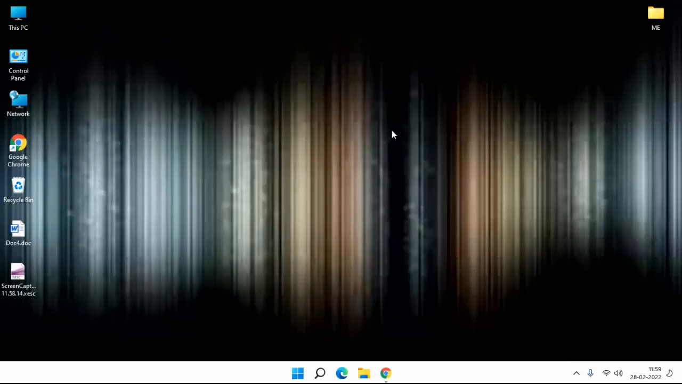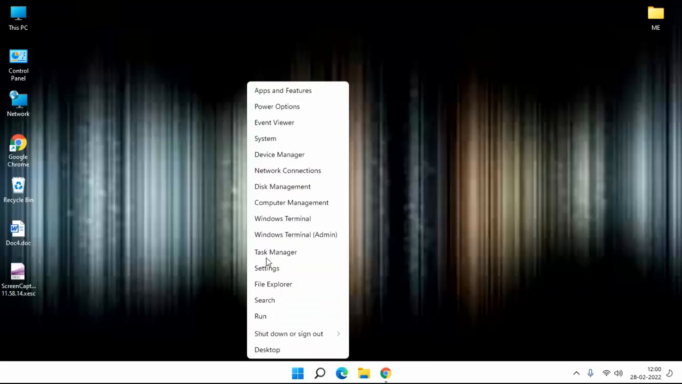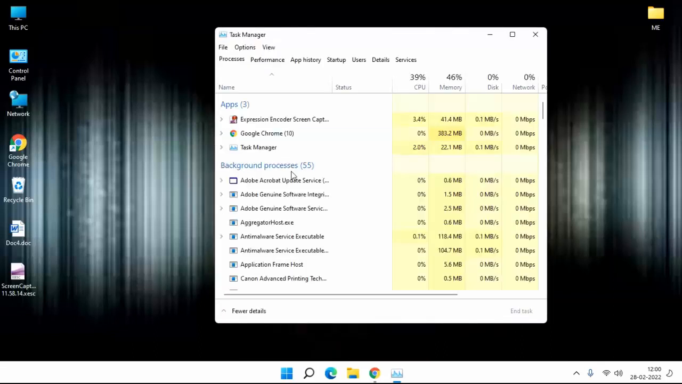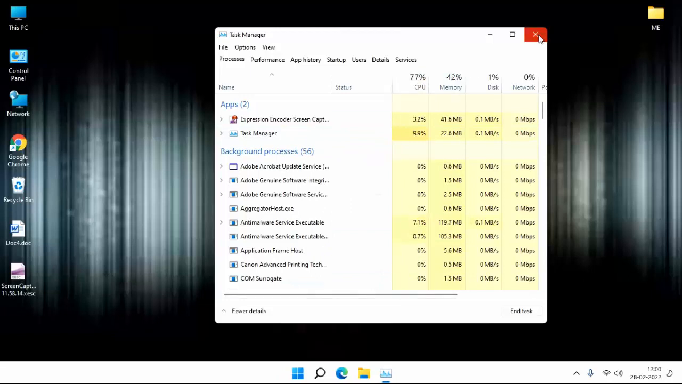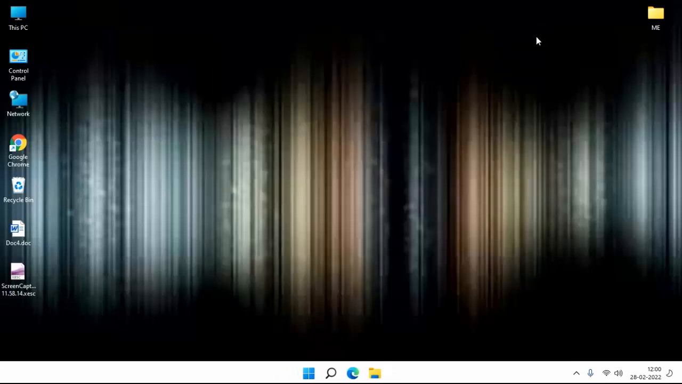Close unnecessary background tasks. Go to the Task Manager. You can see here background processes. Close background processes, for example, Google Chrome. Select and right click. Click on End task. After that, close this.